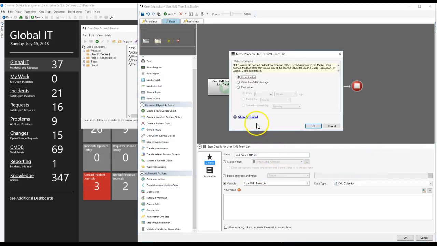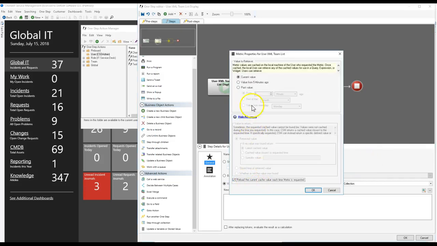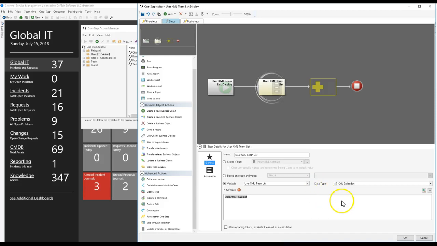And then when you apply this, there's just one other catch-all. Hit show advanced and then check reload the current cache value each time metric's requested. What that does is it doesn't cache it. It rechecks that value every time, which is important if your metric data changes, because otherwise it will save it for a while and it may not be accurate. This ensures it's accurate. So if we make changes to this team list, it'll update in real time. Anyways, that's all fancy and stuff.